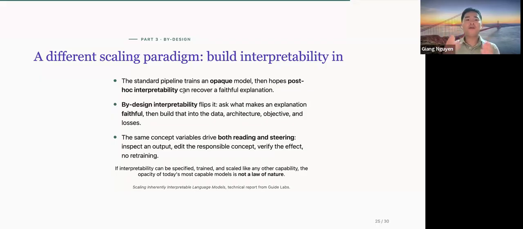And often it doesn't guarantee a faithful explanation. So we flip that paradigm entirely. We ask what conditions make an explanation faithful in the first place, and we build those conditions into the data training and data curation, the model architecture, the objective, and the losses.